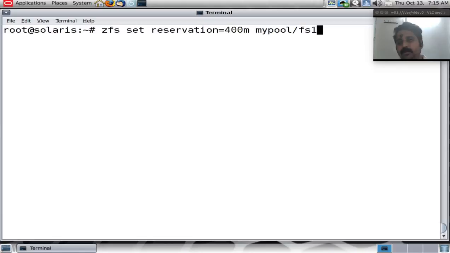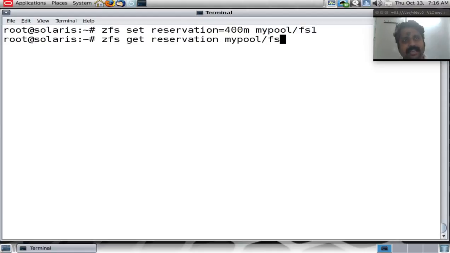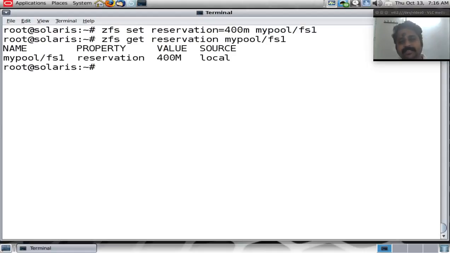Now what I'm doing is, for mypool/fs1, I'm setting a reservation of 400 MB, meaning 400 MB has to be reserved for mypool/fs1. But there is a quota. It cannot go beyond 500. So 400 MB is guaranteed for the file system mounted under /eng, whereas it cannot go beyond 500 MB. That's what is set by the quota there. Let me run this command. I can always run the get command to find out what is the value of reservation at any given point in time. You can see that it's 400 MB in size.